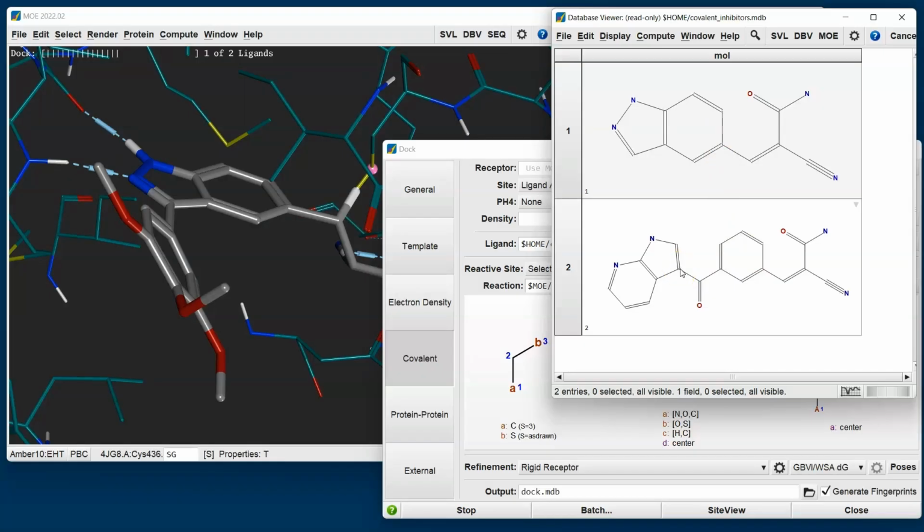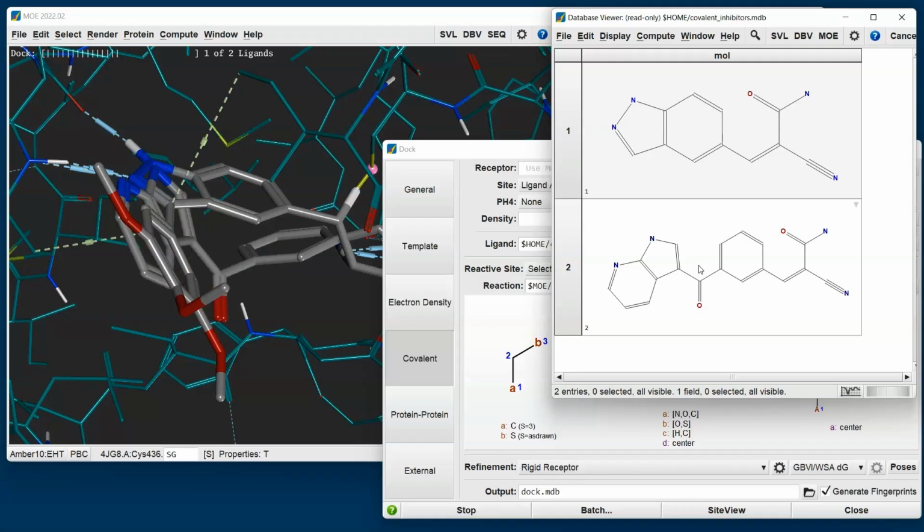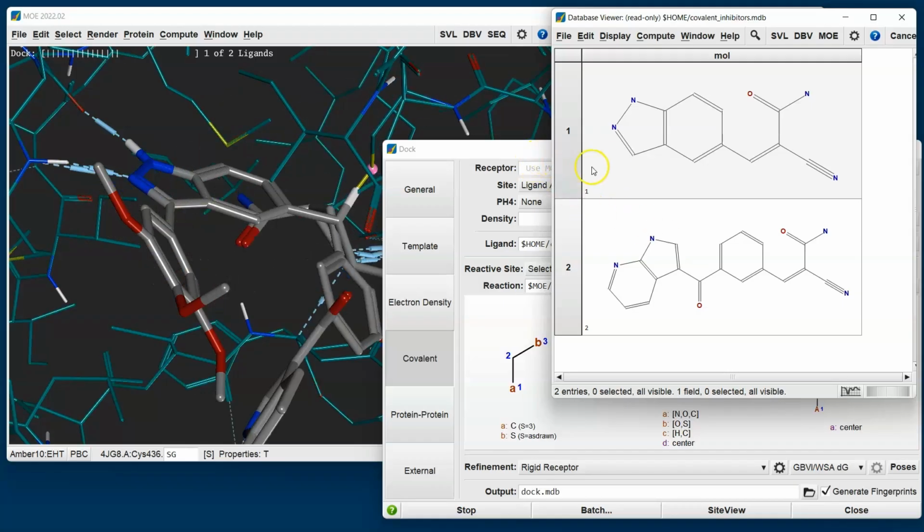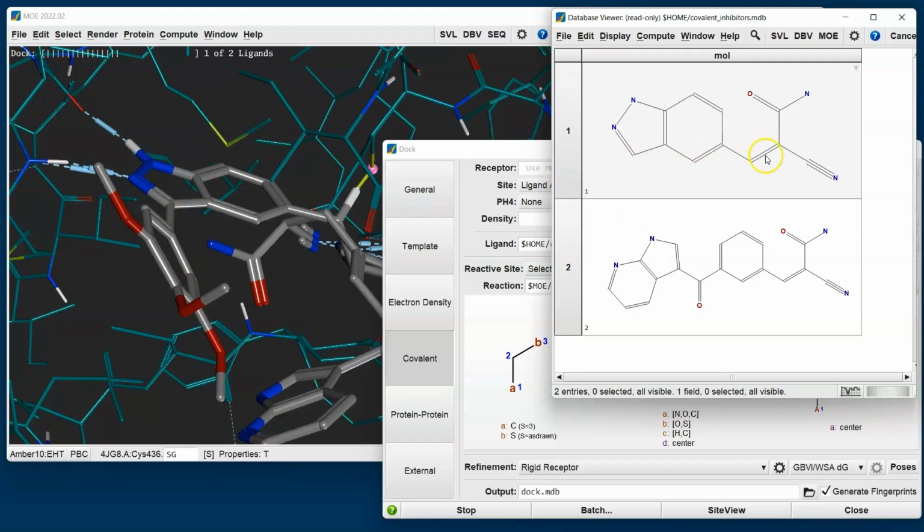I'm interested to see if they react with the same cysteine, how would they interact with the hinge? Now the reaction to modify these ligands need to match my ligands here.